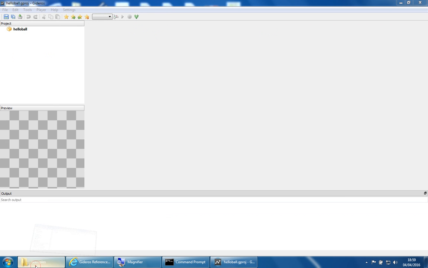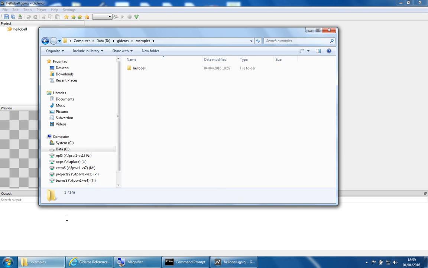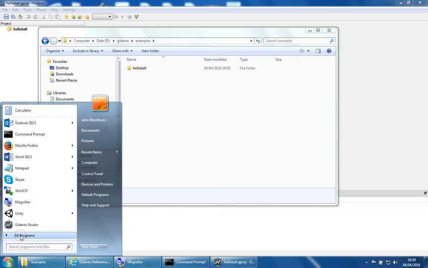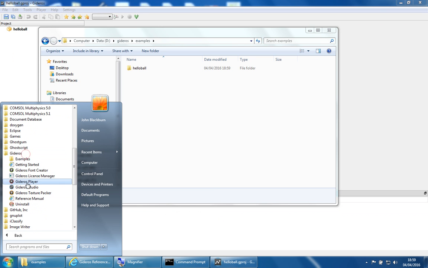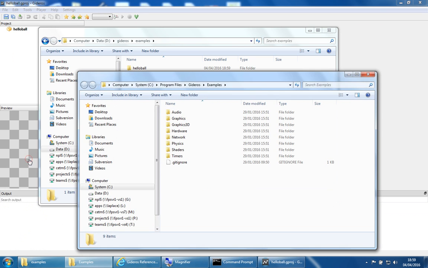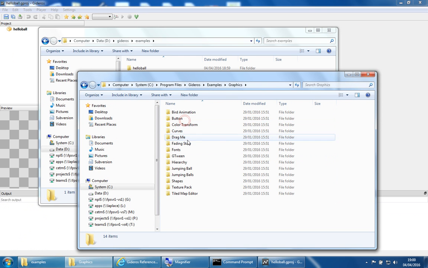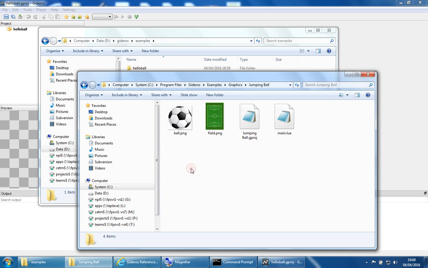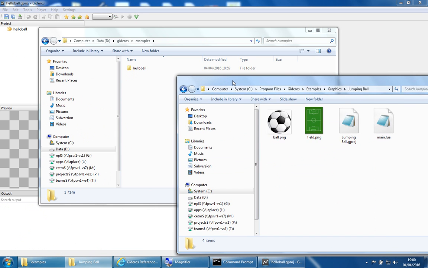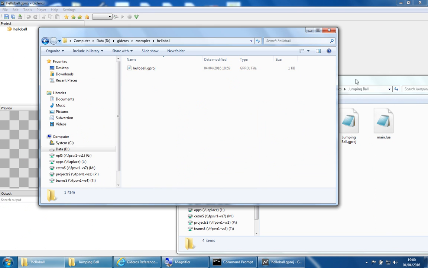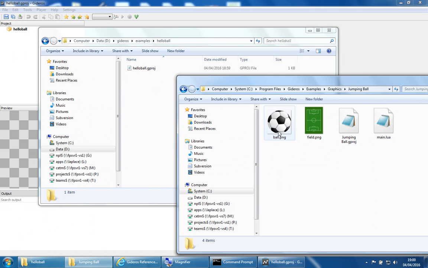To do that, I want to borrow some files from an existing example project. So if I go back to the Start menu, go to Gideros, and choose the examples, you can see I have all the files from these examples, some of which I've already shown you. And these are the examples that are available right at the beginning when you go to the Start screen of Gideros. I'm going to go to the graphics group and go to jumping ball. I'm now going to just grab and borrow two graphics from this example project, which I'm going to copy across.